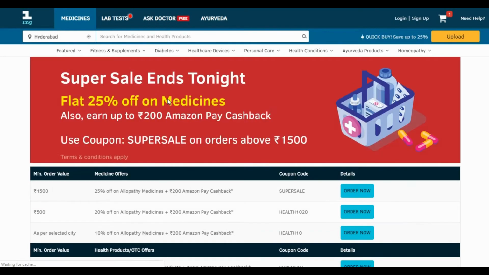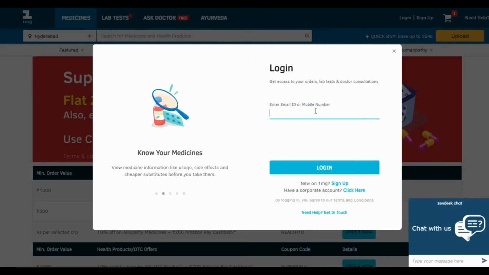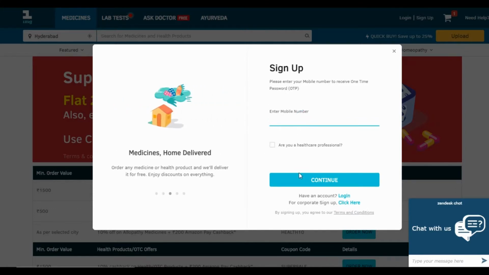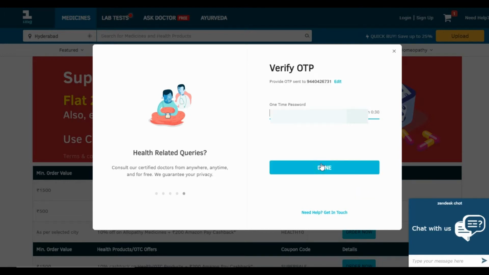And next would be the ordering of the medicines. I'll show you how to order with a minimum of 1500 rupees of medicines. So add some of the medicines to your cart which you require. You have to log in through your email ID or mobile number. For a new member, you have to enter your mobile number and click on continue. As I already have the login ID, I'll just log into my account. You will get an OTP on the mobile.